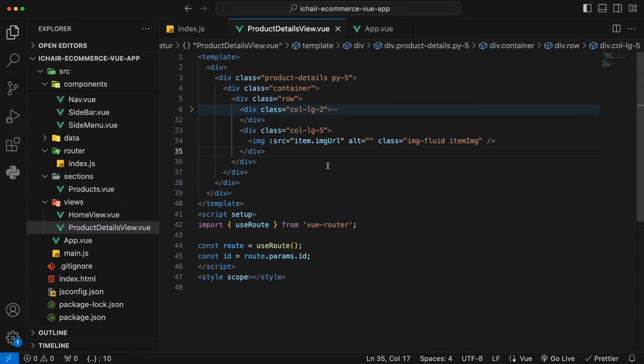And you may be asking, where is this image coming from? We haven't done the data fetching yet. Yes, you are correct. So our next job is that we need to have our data ready before we can access the properties of it.